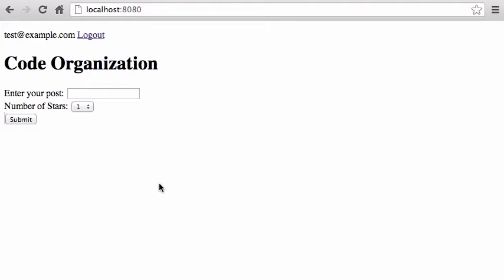I want to talk about code organization, organizing your code in your app, and also a little bit about security. So here you see this is a very simple app. We're just going to look at the login logout functionality.